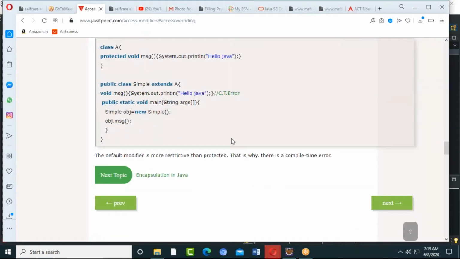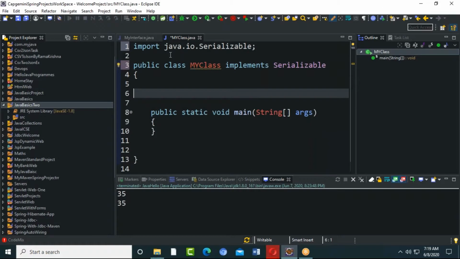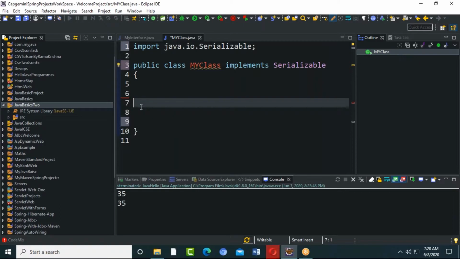So here, what if I want to restrict my method from being overridden? What do I have to do? Then I have to declare it as final. How do you stop overriding a method? By declaring it as final. We can make it private also, right? But with private, we cannot access it.